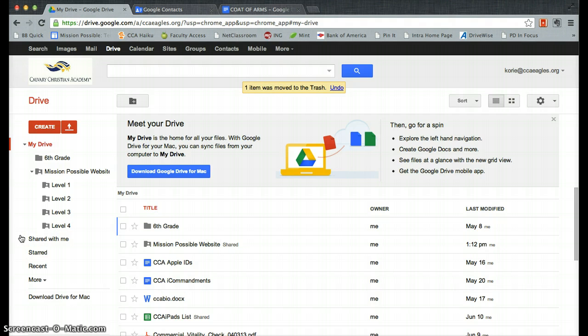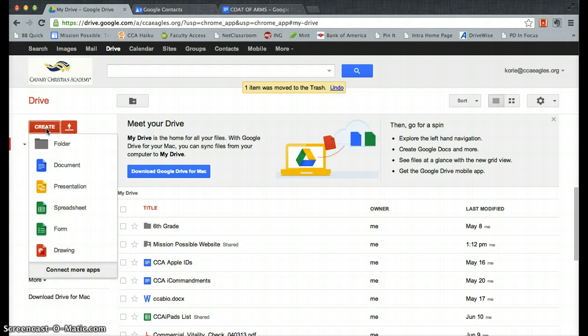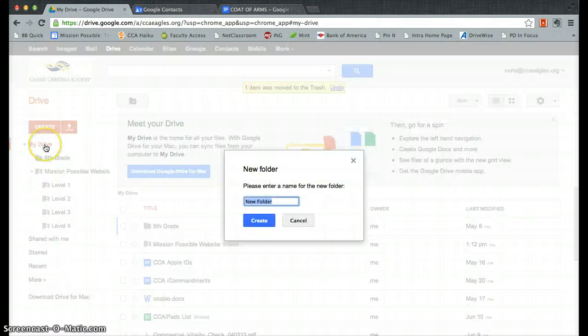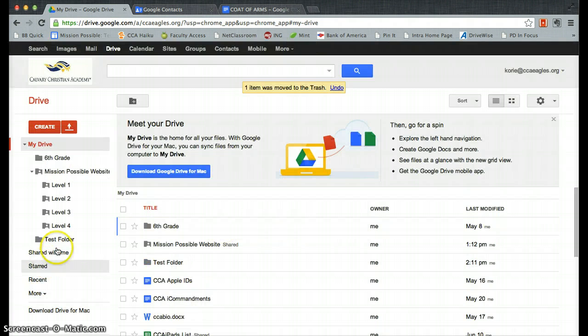To create a new folder, to get started on folders, you simply click the Create button and click on Folder. And I will go ahead and call this new one Test Folder. And you'll notice that it's going to add it to my list of folders right here at the bottom where it was. And then I can choose to move that folder around.